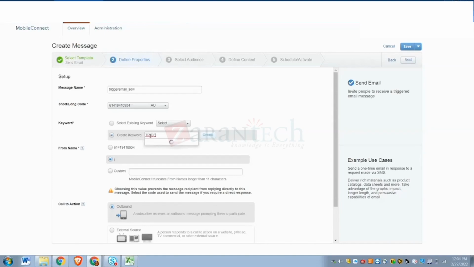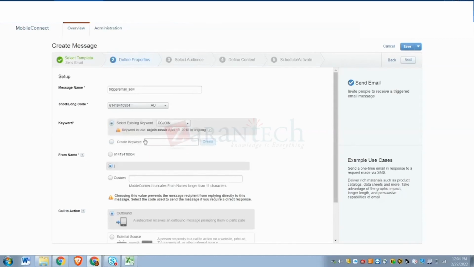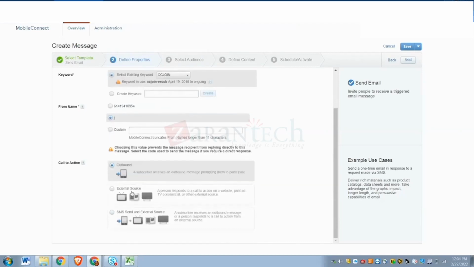Try to select any other short code once, because I think the limit is reached. No, you have selected the Australian short code. Okay, we'll use any existing one. Now you haven't defined any from name, so the from name would be the phone number itself which we are using, or you can write any other from name you want to send. Now you have to click on the next option.